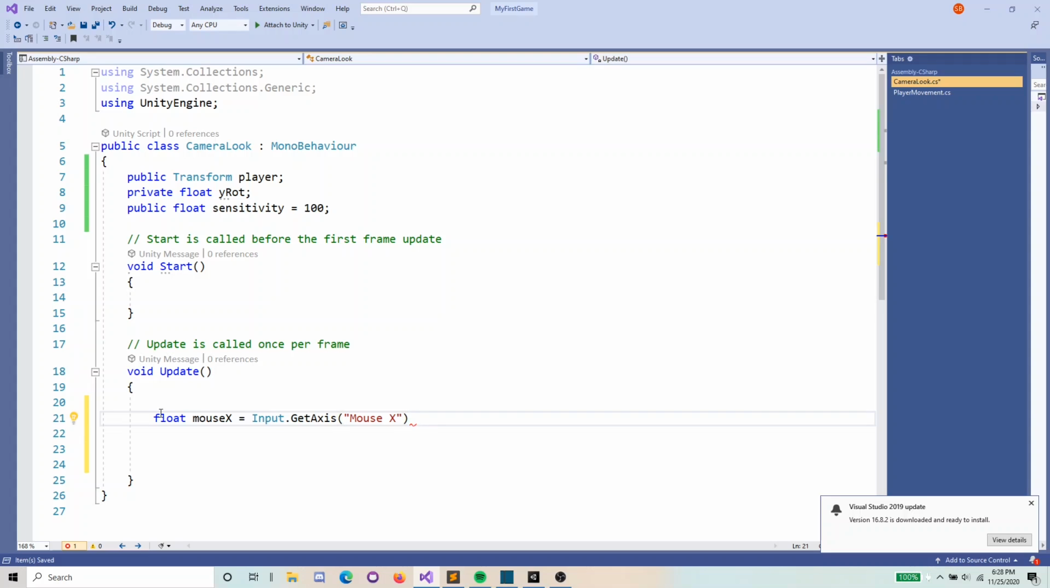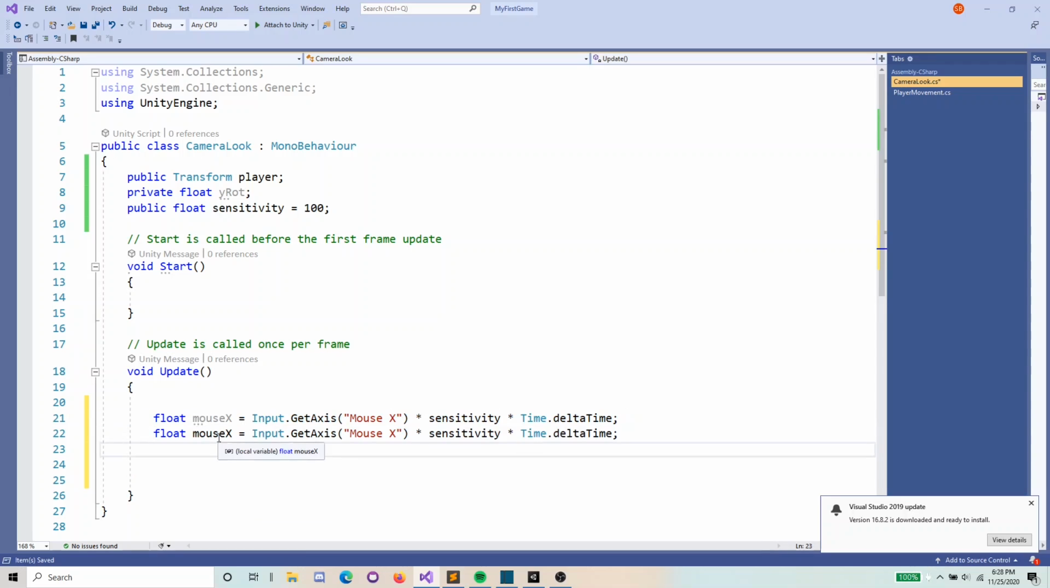and then we would like to multiply it by our sensitivity amount, and then again we would like to multiply it by time.deltaTime. So this is very similar to how we did movement. This is just with the camera, and again I'll change it from mouse x to mouse y. So now we have two variables that figure out exactly where our mouse is and how much it's moved. So now we simply need to set it.